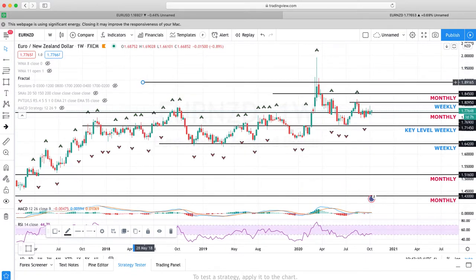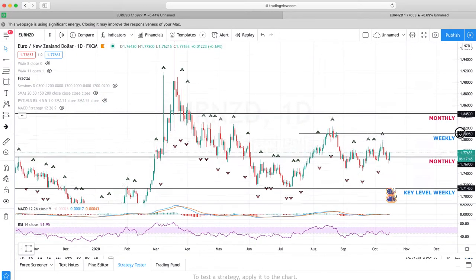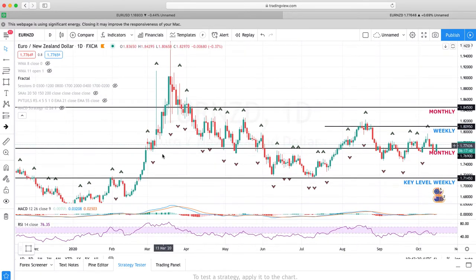All right. Now we're going to come down to the 1-day chart and see if there are any places that we can adjust our levels.